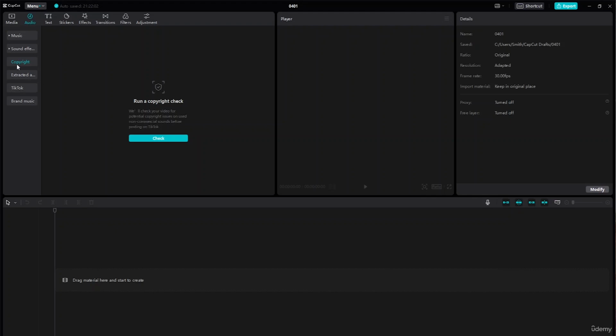Then we also have copyright check. You can run a copyright check too if you want to. You can just click on check and then you're good to go. I also have a whole separate lesson on it. So I'm just going to show you the interface and tell you where you can find these tools, because this is just about the interface and workspace. So I'm going to show you where you'll be able to find these options or tools.